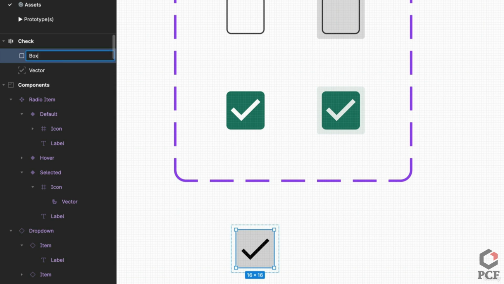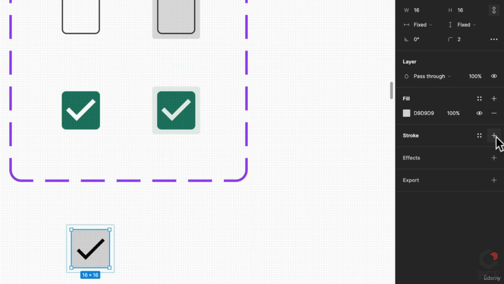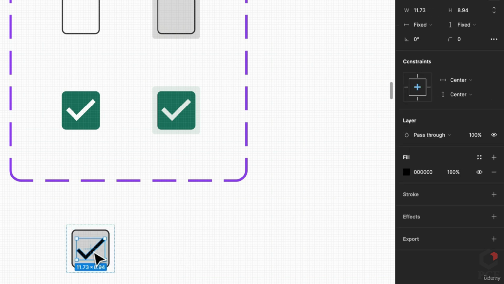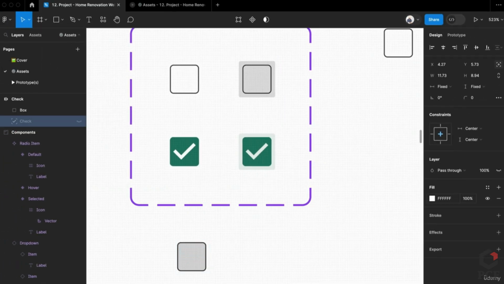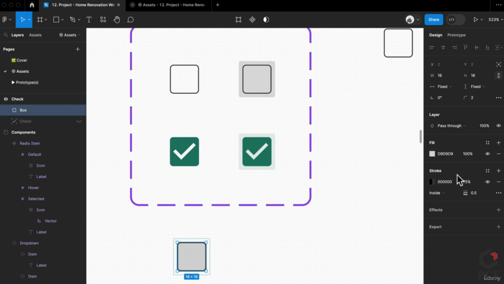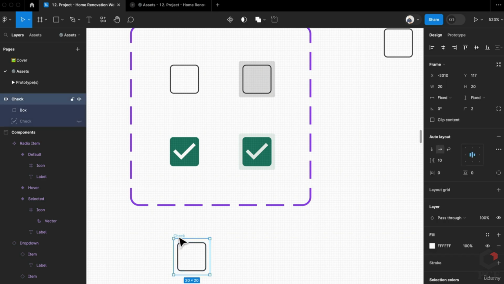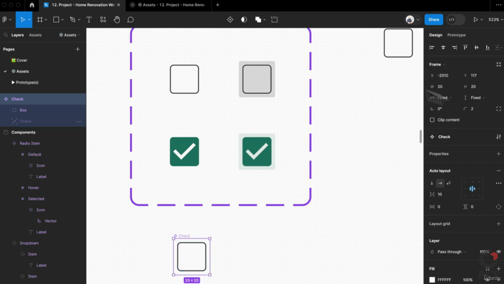So this is our box. And this box over here, we're making it slightly different than what we have. And this is just going to be hidden, but we're going to make it white first. So we'll call this our check. So our check is hidden. And the fill on the box is white. Okay, so we have our component.